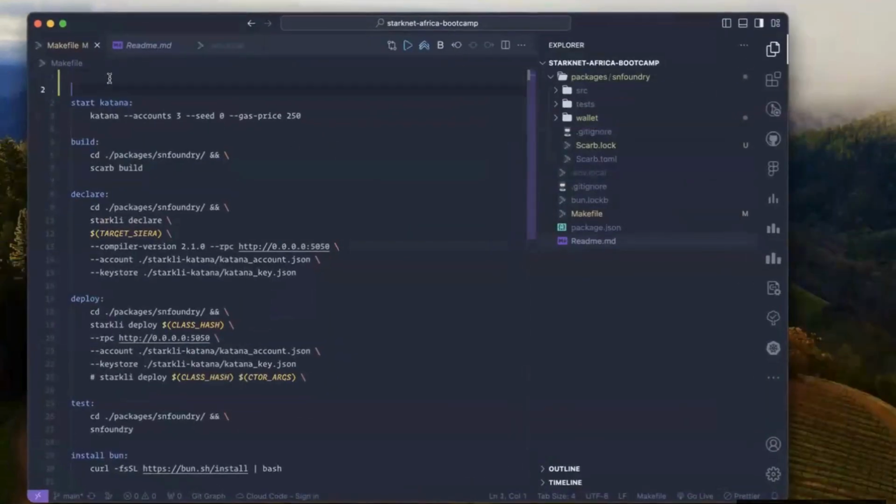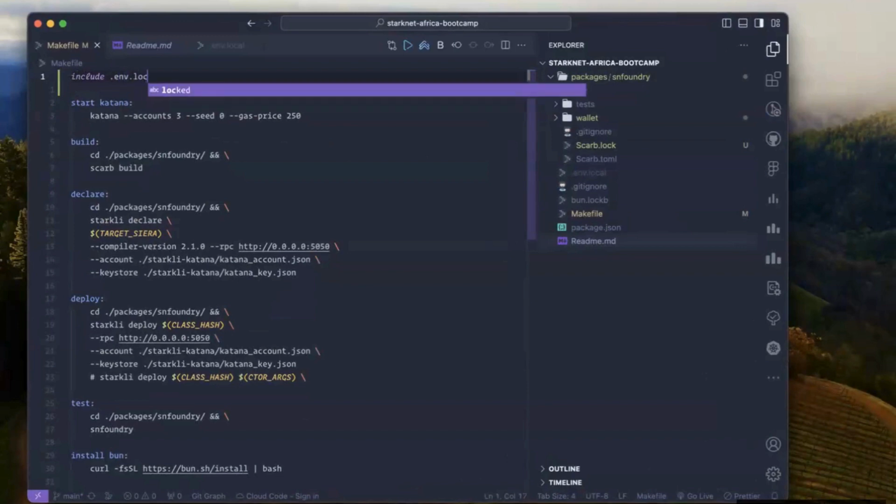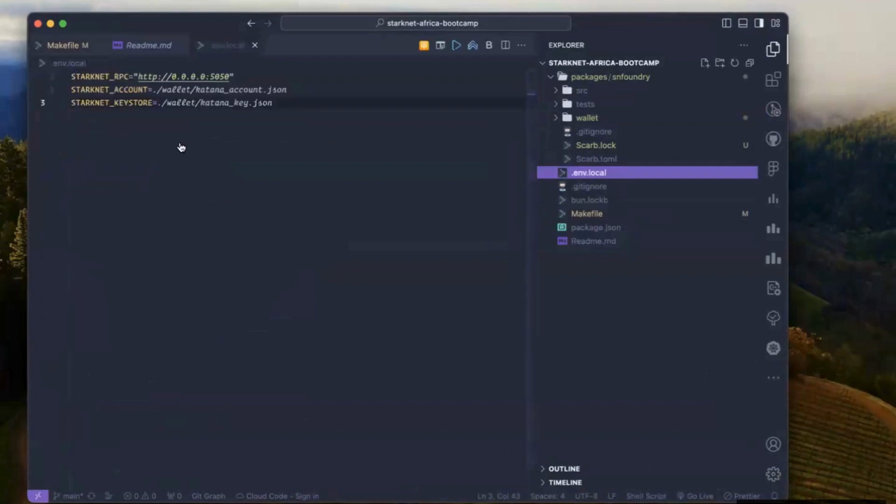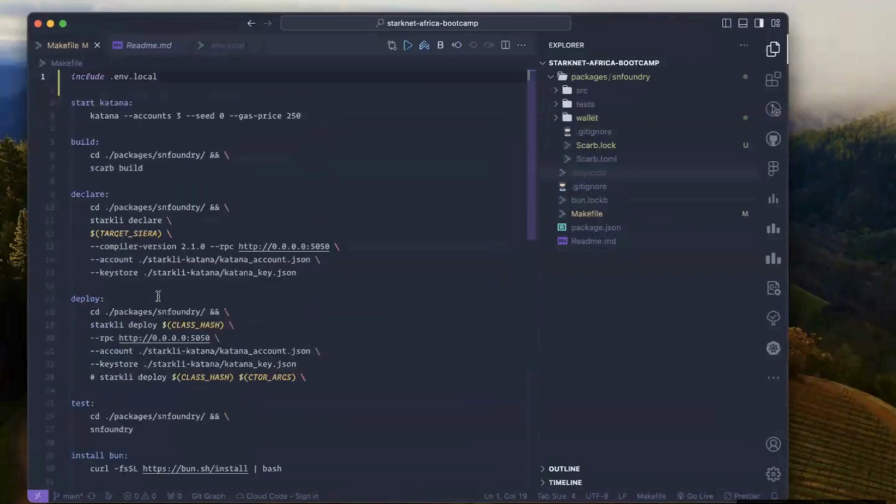So in this place, we are just going to include our .env.local. When we include .env.local, it means that the variables that we have here are going to bind with everything that we have in this place, right?